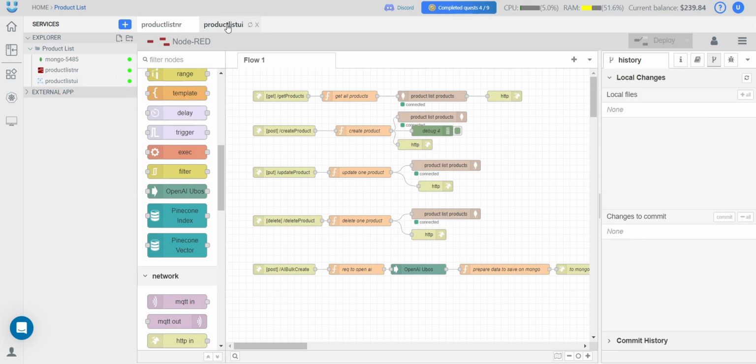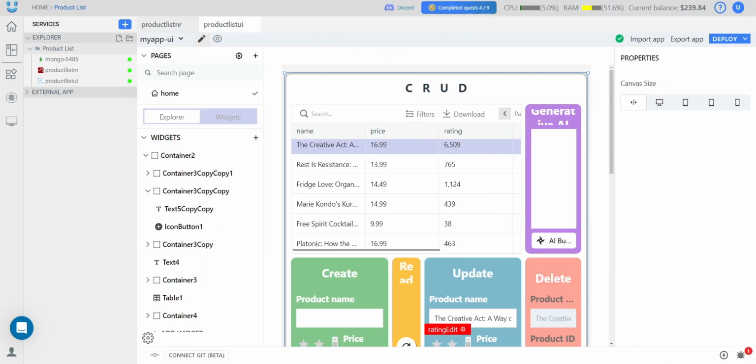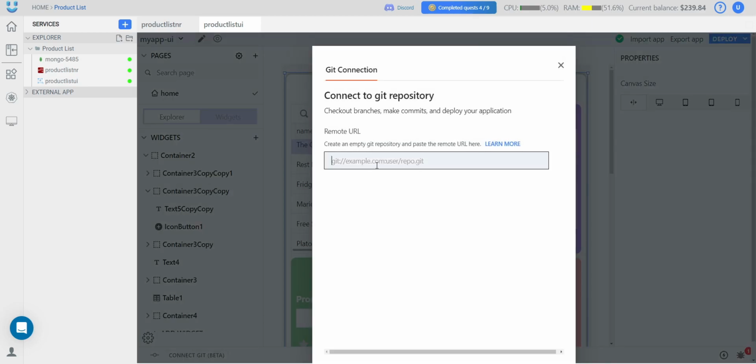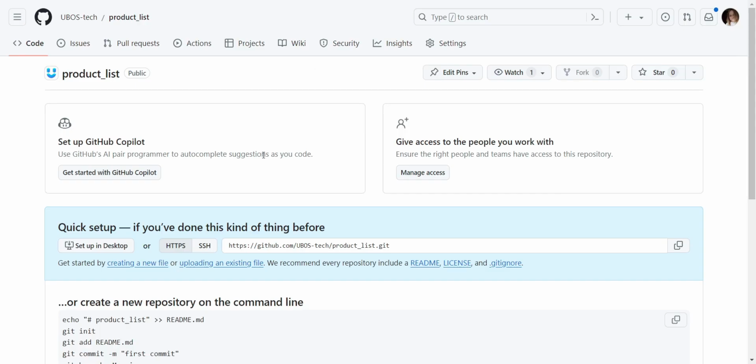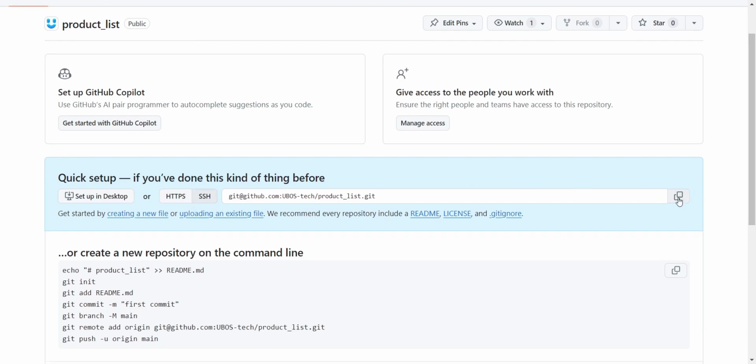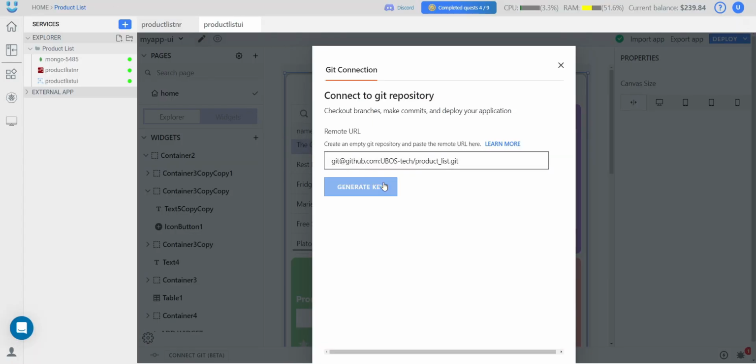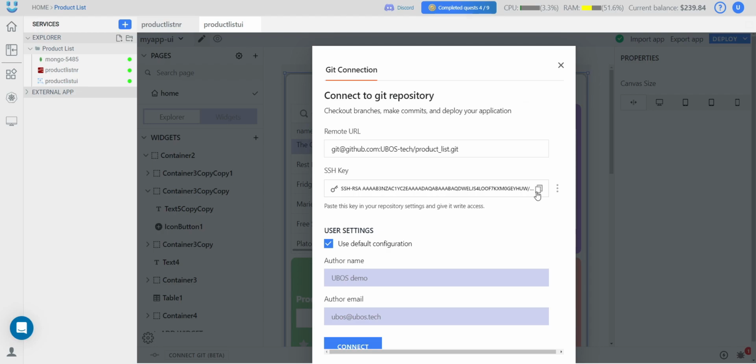So we return to the UI part. Here we need to click the Connect Git button. And we need to specify the SSH link. We copy it. It should also be in a completely empty repository. We click Generate. We copy this SSH key.